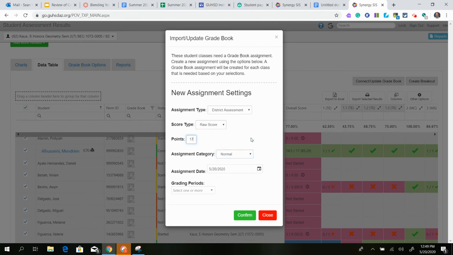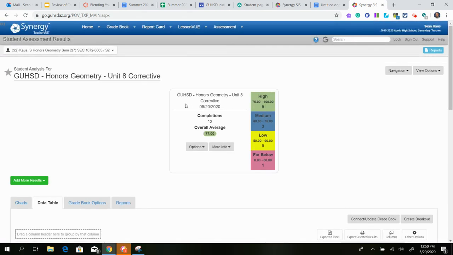Once again, normal, extra credit, not for grading. You can put the date on it, and grading period doesn't matter. And then once you do that and hit confirm, it will automatically go to your gradebook.